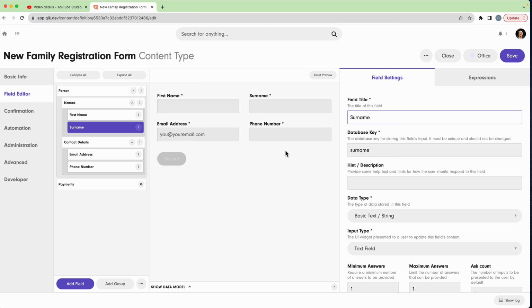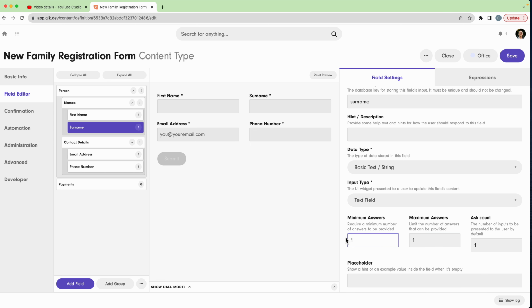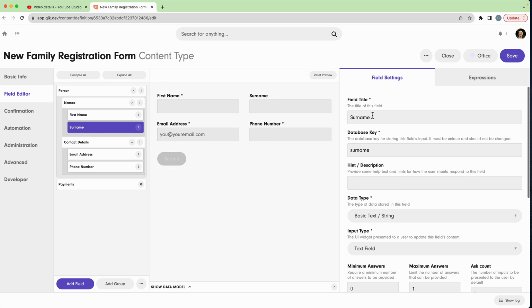that live update in your preview window here, just so we can see how it works and that it is working as expected. So say for instance if we didn't want this to be a required field, we could say that the minimum answers is 0 and it's not a required field anymore. Or as I changed the label before, you saw that actually changes live over here. So that's really handy to see what's going on.